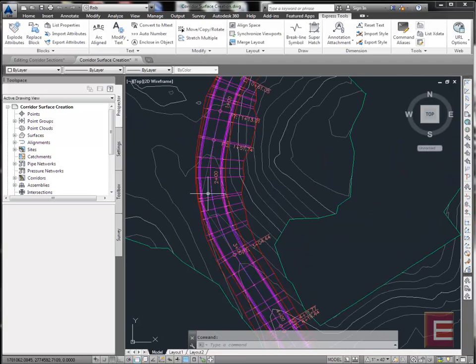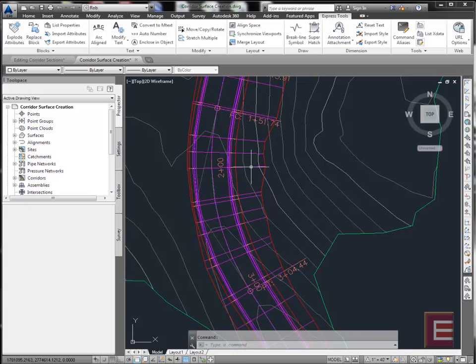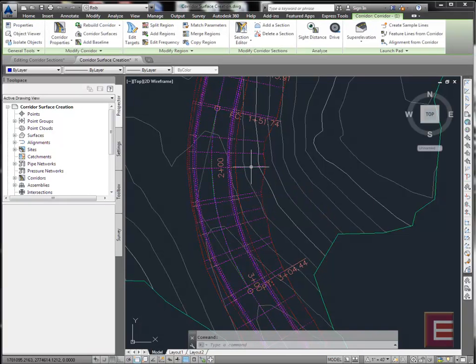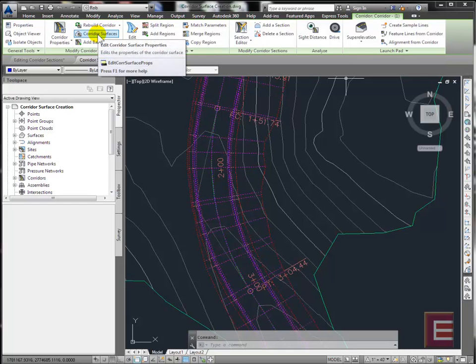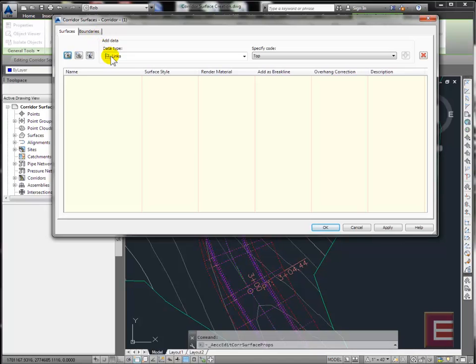So if I zoom into the corridor, I'm going to select the corridor on screen. The ribbon changes, so I'm going to go up to the corridor tab of the ribbon. I'm going to come over to the Modify Corridor panel, and I'm going to select Corridor Surfaces. The Corridor Surfaces dialog box comes up, and we're going to look at the Surfaces tab.